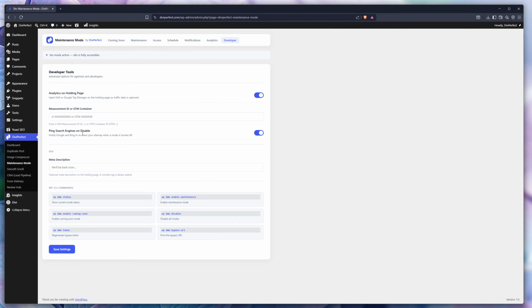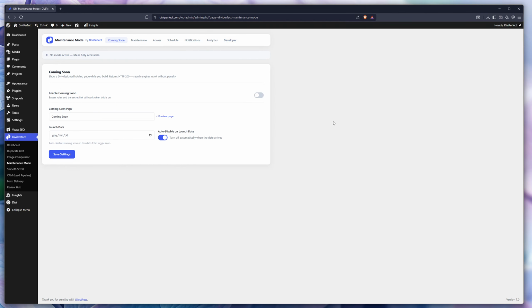And then some people do want to use the WP-CLI commands. If you are one of those people, I hope this will be beneficial for you. I personally don't really use them, but it was a requested feature, so we have added them into the plugin as well. And that's basically it for version 2 of the maintenance mode. I hope you enjoy it.